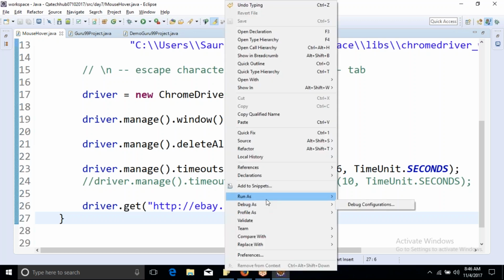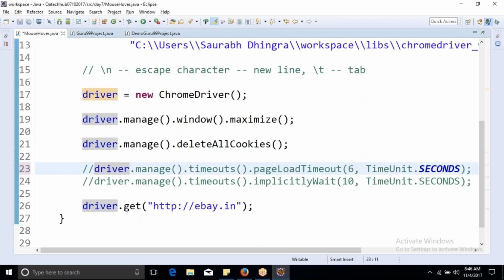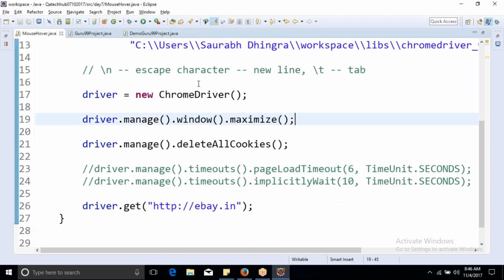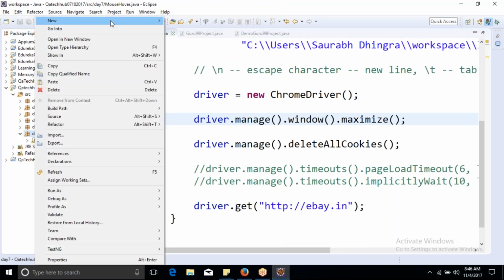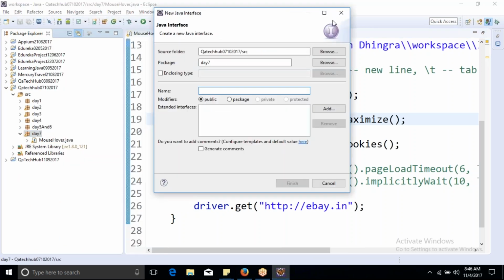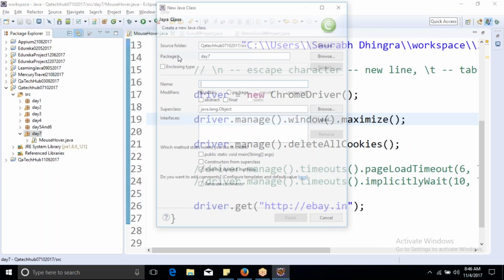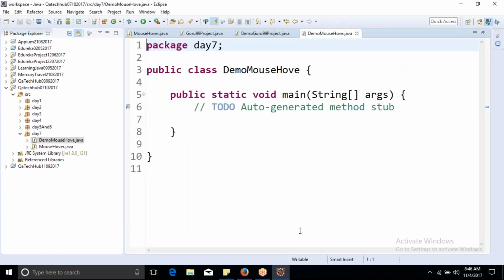Right click, run as. Let me do one more thing, I'll comment out the 6 seconds page load timeout as well. Right click, run as. Okay, I need a main method as well, so I'll create another class, not interface. I need a class, and I'll name it demo mouse over. Let's keep public static void main checked.